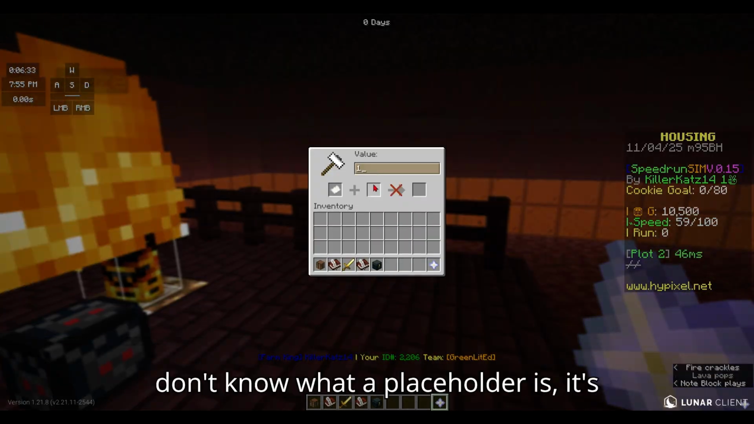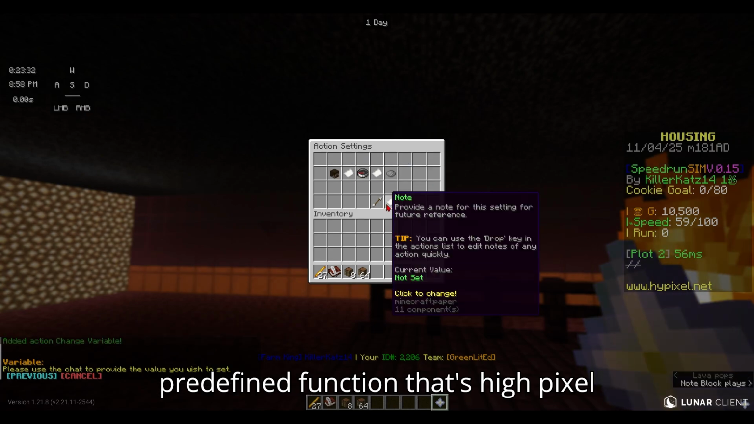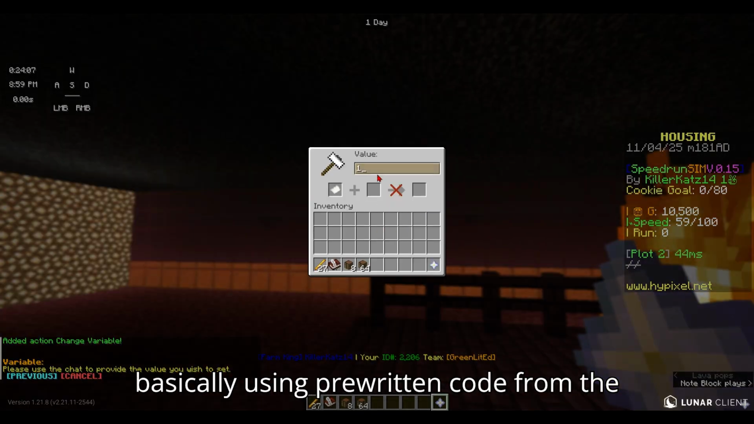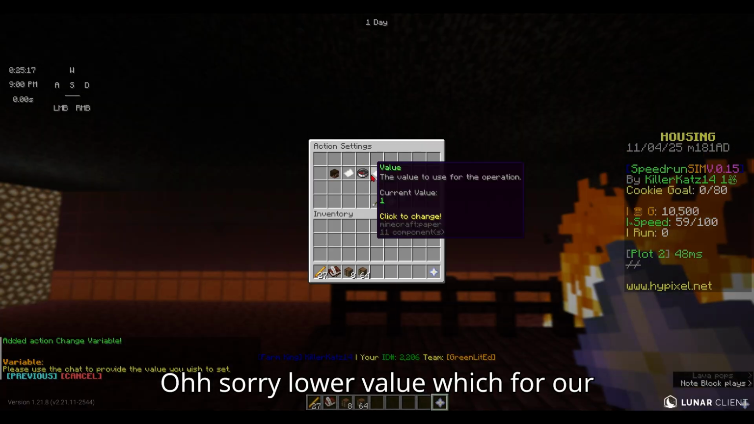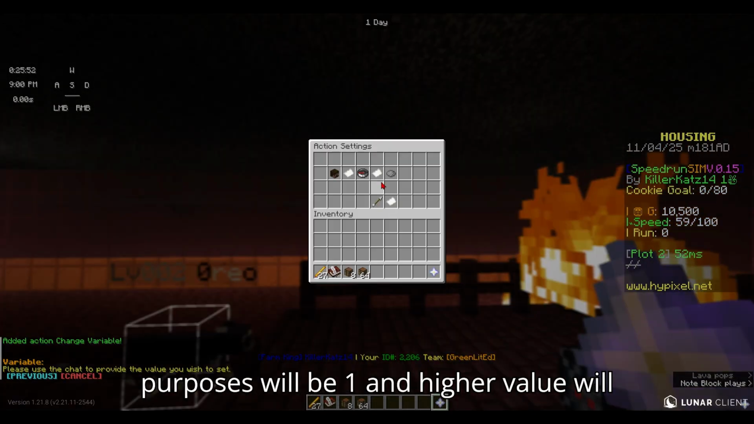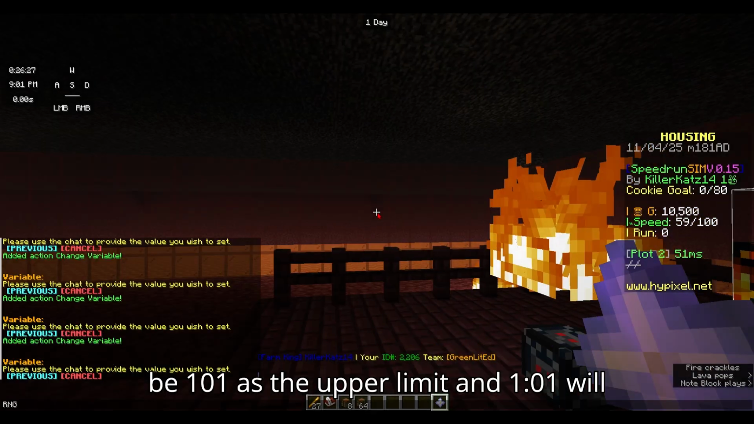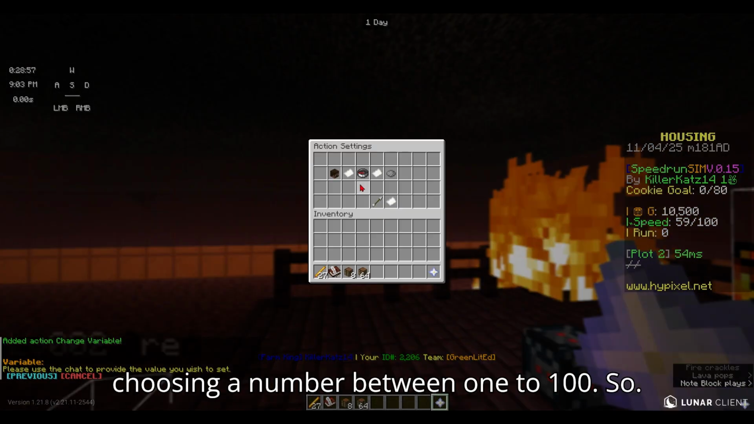Now, if you don't know what a placeholder is, it's essentially a variable that has its own predefined function that Hypixel can display whenever you call it. It's basically using pre-written code from the backend so that you don't have to make it yourself. And here, the placeholder is percentage random.int, lower value, higher value. For our purposes the lower value will be 1 and the higher value will be 101, as that's the upper limit and 101 will be excluded. So it will basically be choosing a number between 1 and 100.